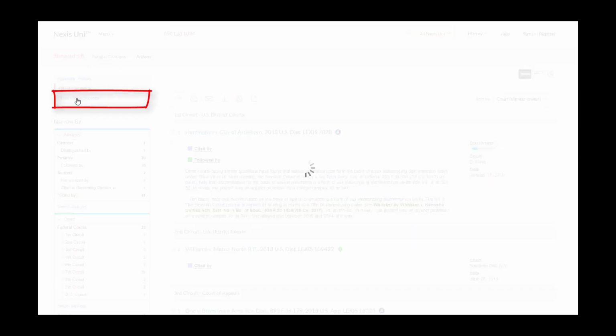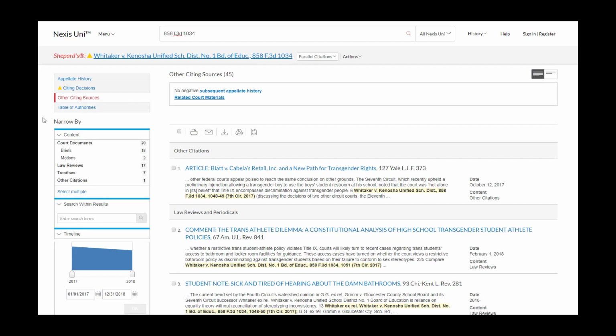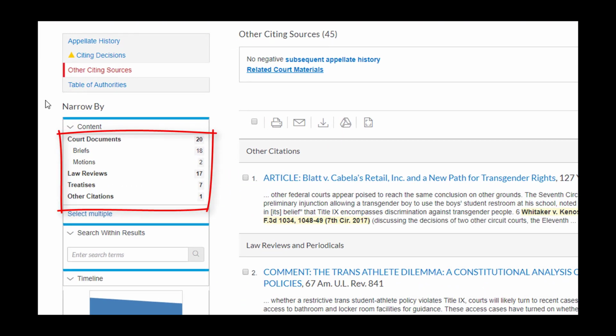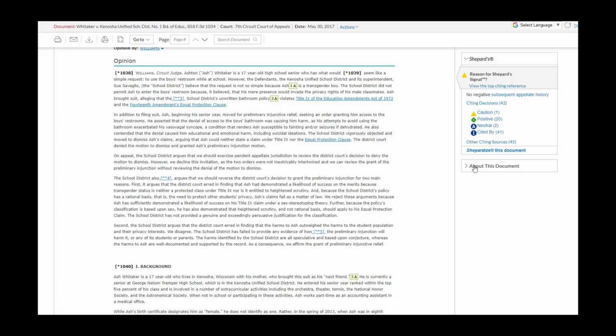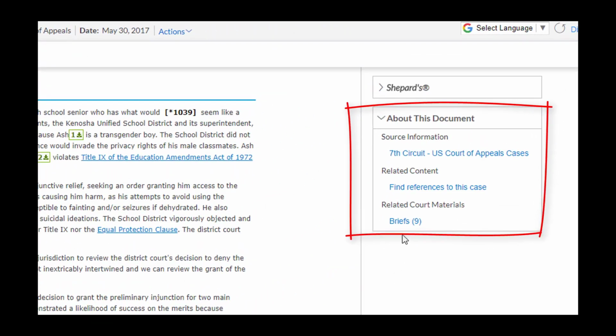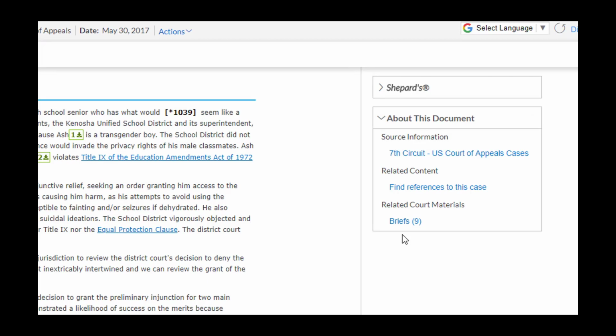Other citing sources list all the law reviews, briefs, and etc. that mention this case. Finally, going back to the case page, if there are briefs for your specific case, they will be listed in the right-hand column under About This Document. You can see in this case we have 9 briefs mentioned.